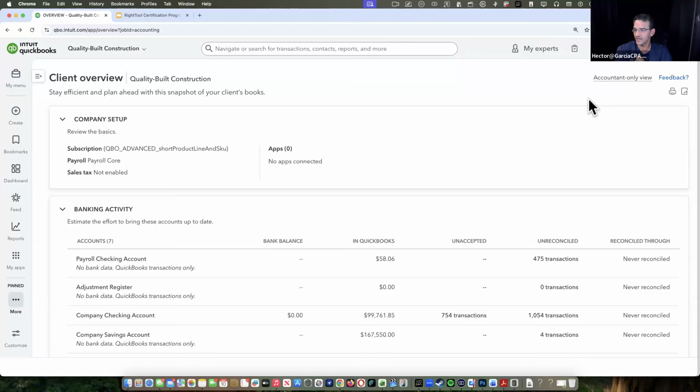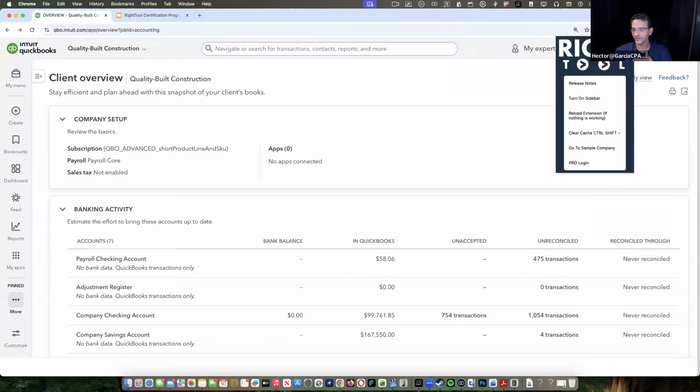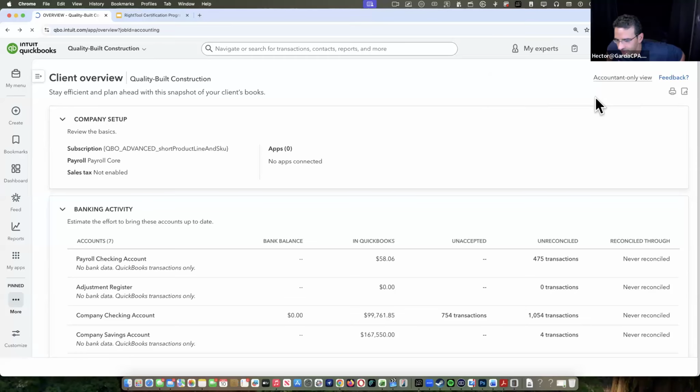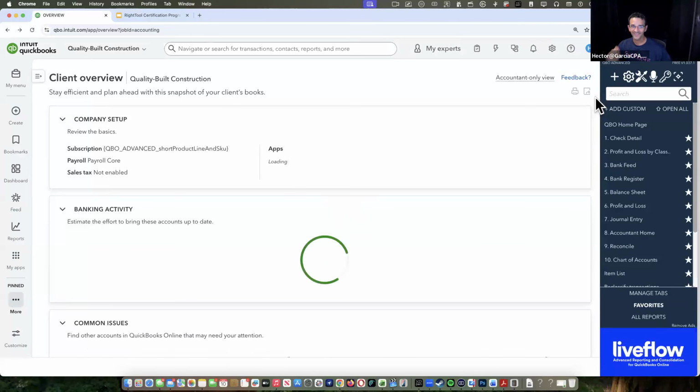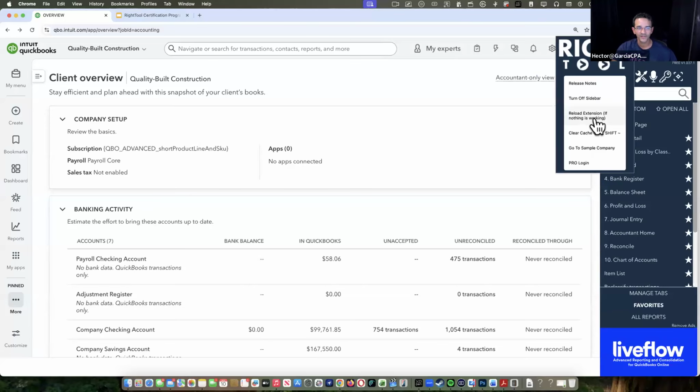You just won't see the sidebar. We've had a particular user tell me, Hector, that the sidebar is in the way, and they don't want to see it. There's a way to turn it off and on. So if you ever have RightTool installed and your sidebar is gone, it's probably because you have manually turned it off. You can turn it back on by clicking in there. That's that pin icon that has that little hidden option in there.